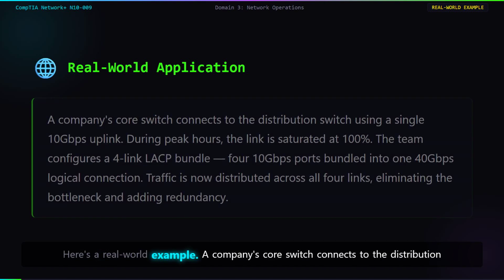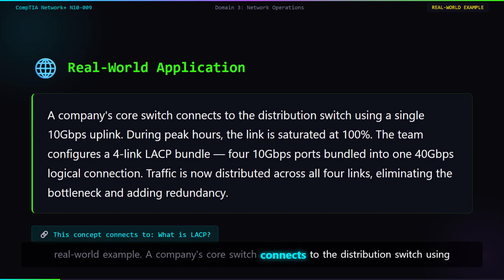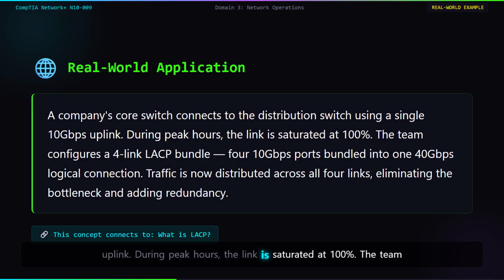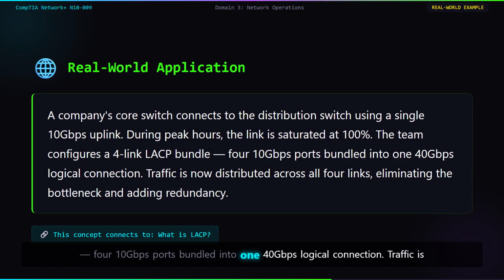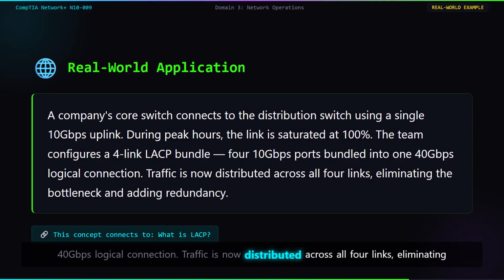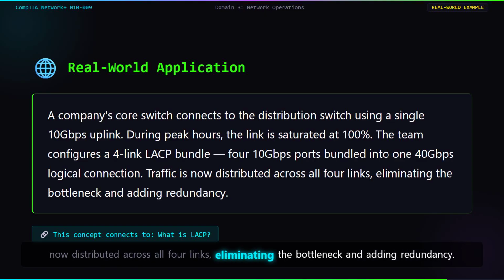Here's a real-world example. A company's core switch connects to the distribution switch using a single 10 Gbps uplink. During peak hours, the link is saturated at 100%. The team configures a 4-link LACP bundle, four 10 Gbps ports bundled into one 40 Gbps logical connection. Traffic is now distributed across all 4 links, eliminating the bottleneck and adding redundancy.